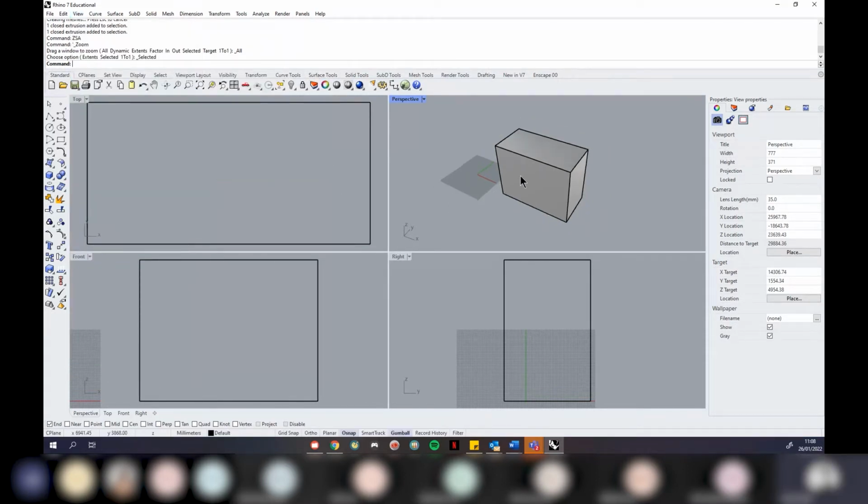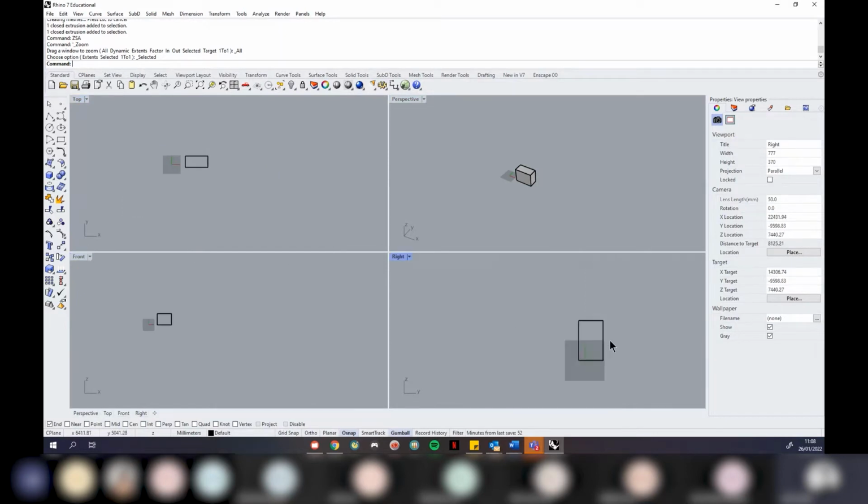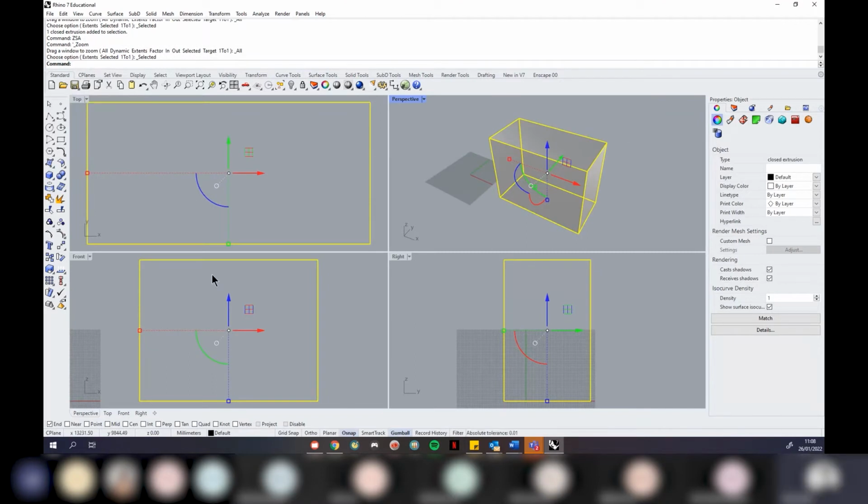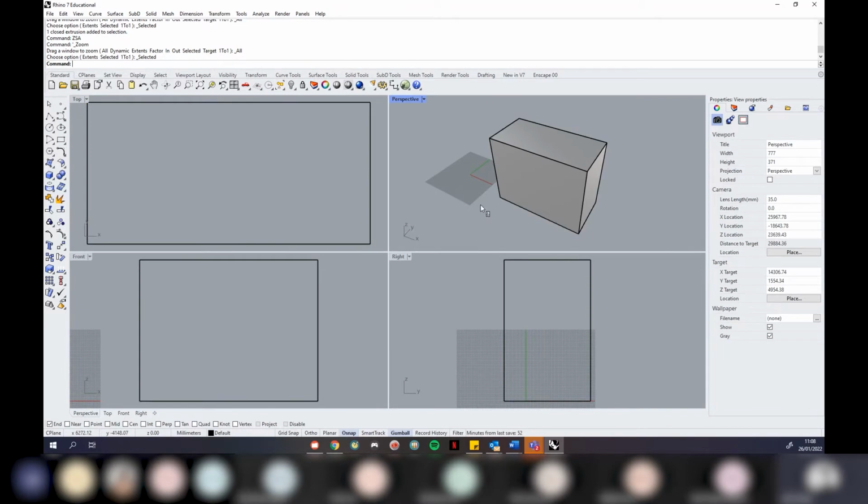And what ZSA has done, if I just do that again for anyone who missed it, it will zoom selected all on all 4 viewports. So ZSA, hit enter. It has zoomed in on all 4 viewports to my object. It's centered it, and it means that I can now use my right mouse button to orbit around, and it's going to completely focus on that object. This is going to make your life so much easier.